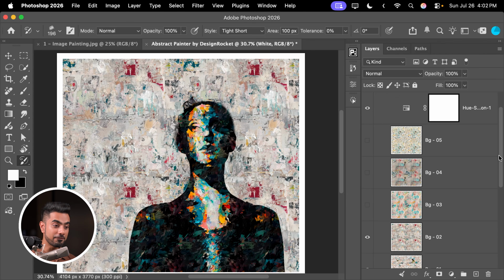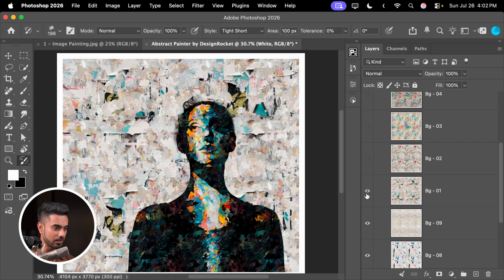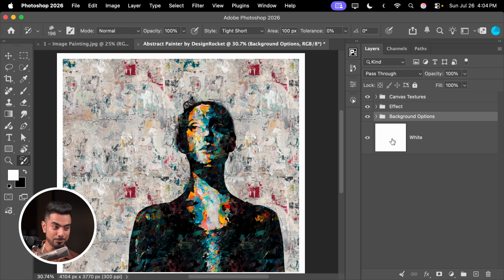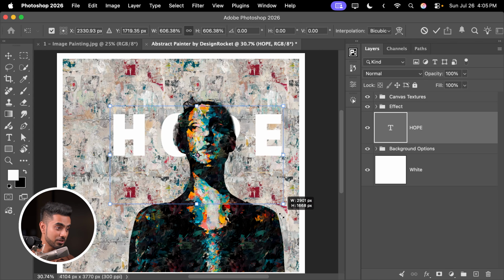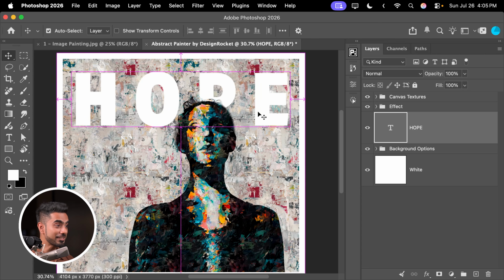For example, you have many options for the background, like this one, that one. Everything is not just customizable to what the action has, but if you have the knowledge of Photoshop, you can do wonders. For example, just above the background, I can add some text. Let's make it larger, place it right there. And that's not just the end of it.